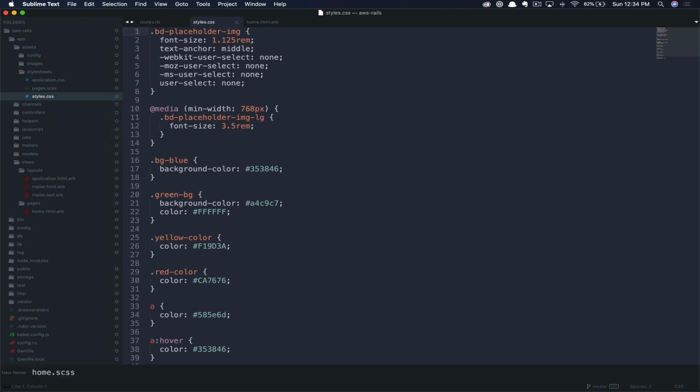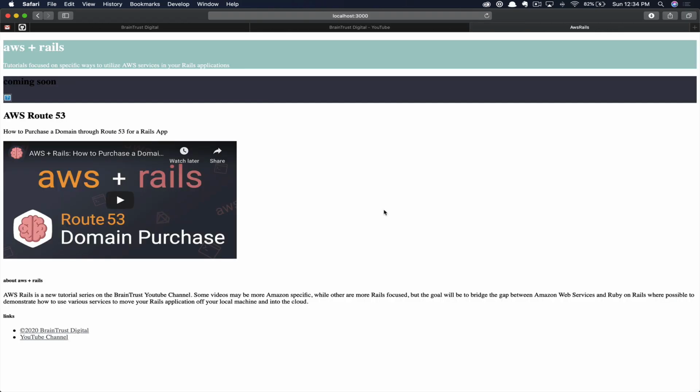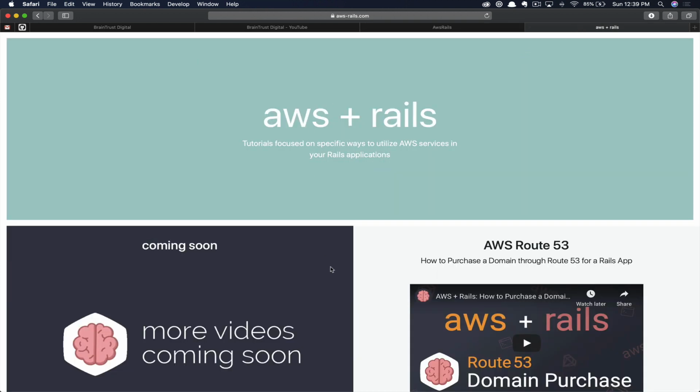We're gonna name it SCSS. Okay, so if we flip back over to our app and refresh, you can start to see that we're getting some content. As you can see, our site looks a little rough right now. It doesn't have all the same styling that our live site has.